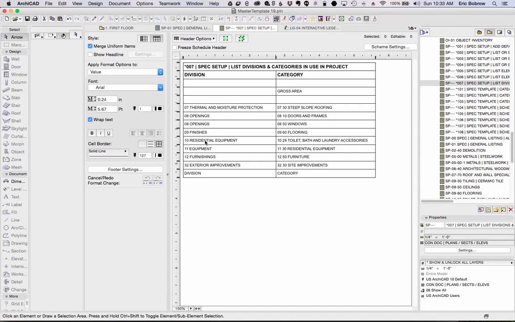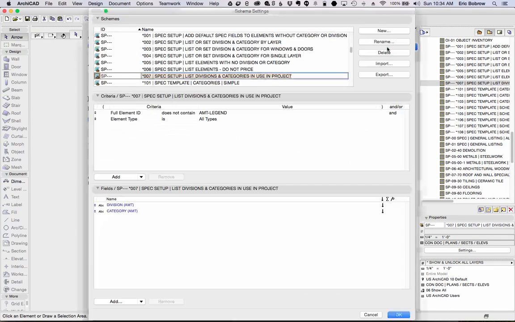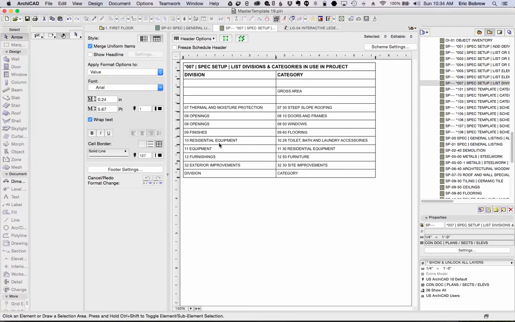Now all of the elements that were referred to in the project will also pick that information up. This is in fact affecting all of the elements in the project. If we go to the scheme settings, it's saying the element types, all types. So all elements will have this information, all the ones that were in this toilet, bath, and laundry accessories. So this is a great quick way to clean things up.